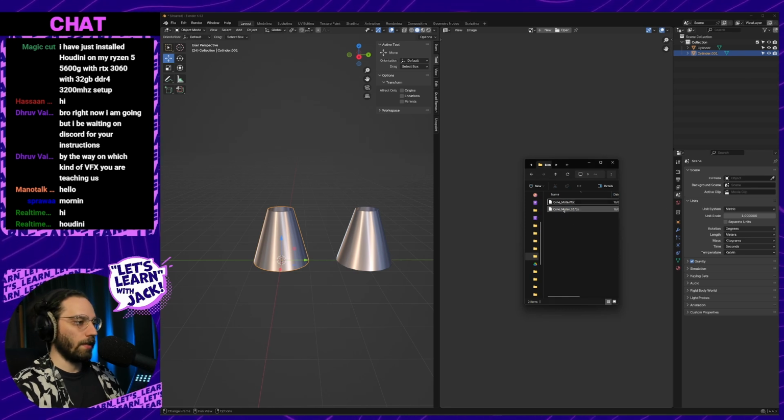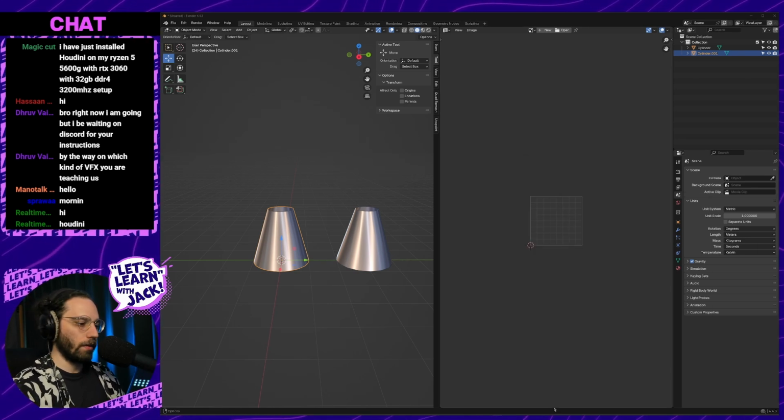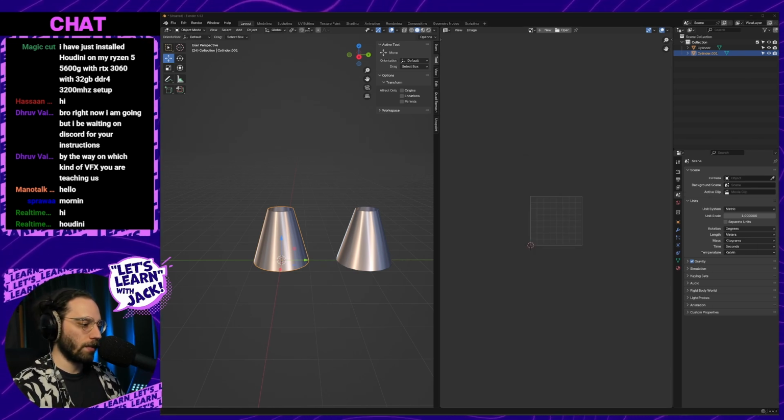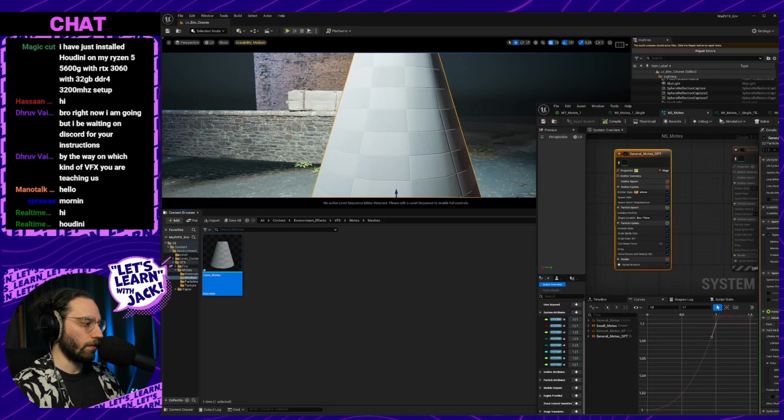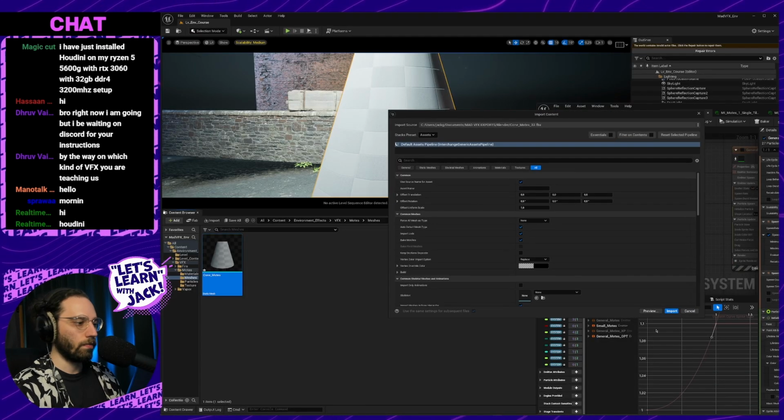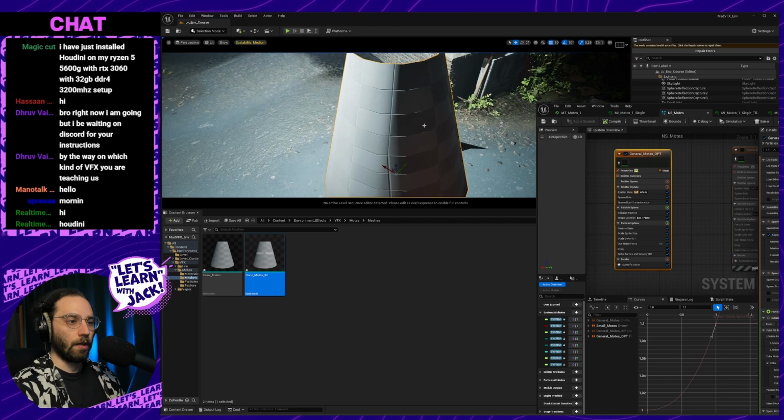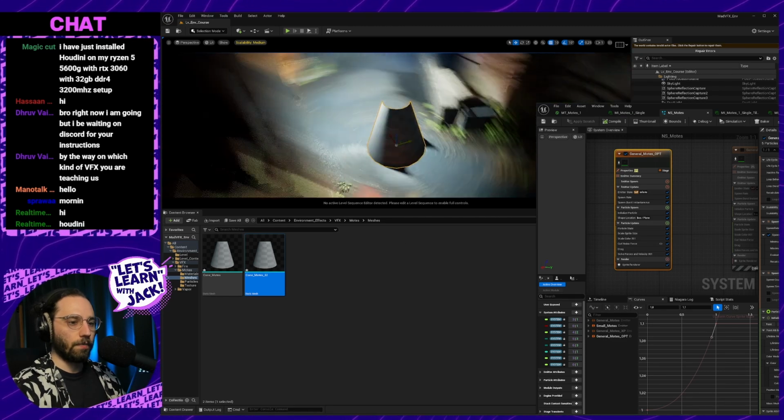Blender thingy. Nice. Here we go. And then we go to Unreal. Where's Unreal? Here's Unreal. All right. Cool. Import. Cool. And then let's scroll up a little bit.